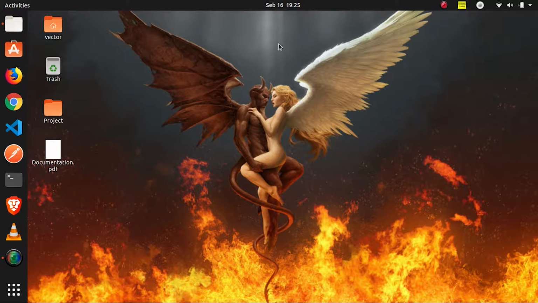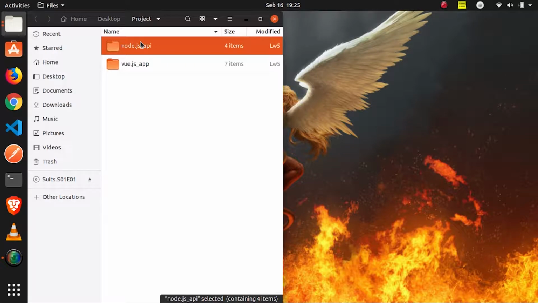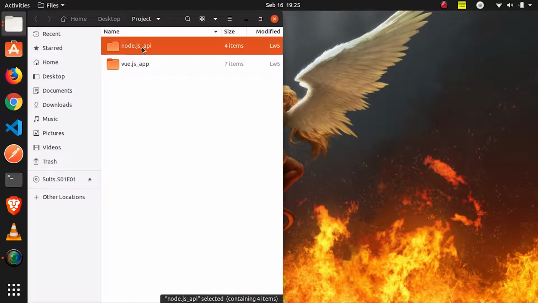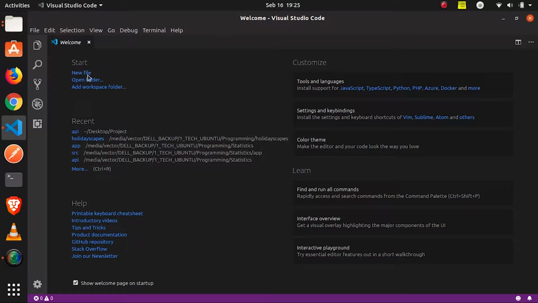Alright, before you get started, we need a Vue.js app and a Node.js API working together before we can deploy them on the DigitalOcean Ubuntu server. So I went ahead and created a simple project with a Vue.js app and a Node.js application, with the Vue.js app fetching simple data from the Node.js application. Let's go ahead and run them and you see how they work.